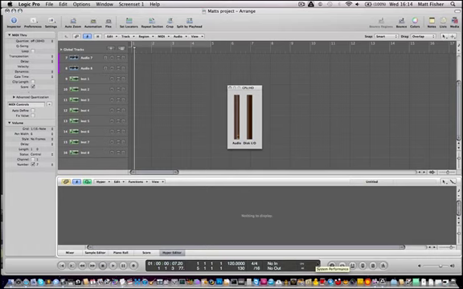Further along our transport bar, we have low latency mode, cycle, auto punch in, punch out, replace, solo, and click or metronome. Right at the end of our transport controls, we have the master volume fader. This is where we can affect the overall volume of Logic Pro.